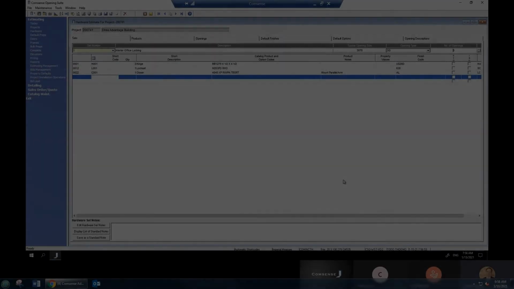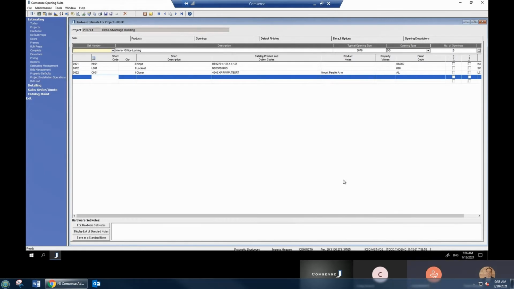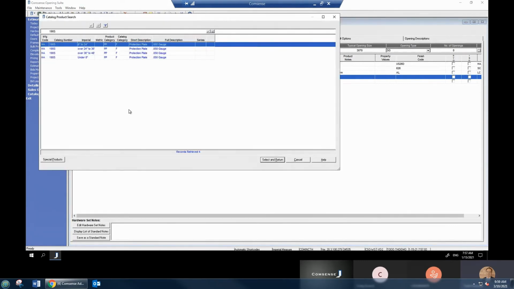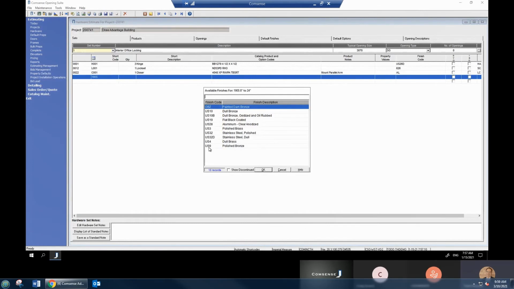Okay. Absolutely. So let me build this first set. Let me finish this. So I want a 190S door closer here. It finds me all my 190Ss. I know it's going to be between 8 and 24 inches tall, and I'm validating that it's 050 gauge. Perfect. So I go select and return. There's all my Hager finishes.